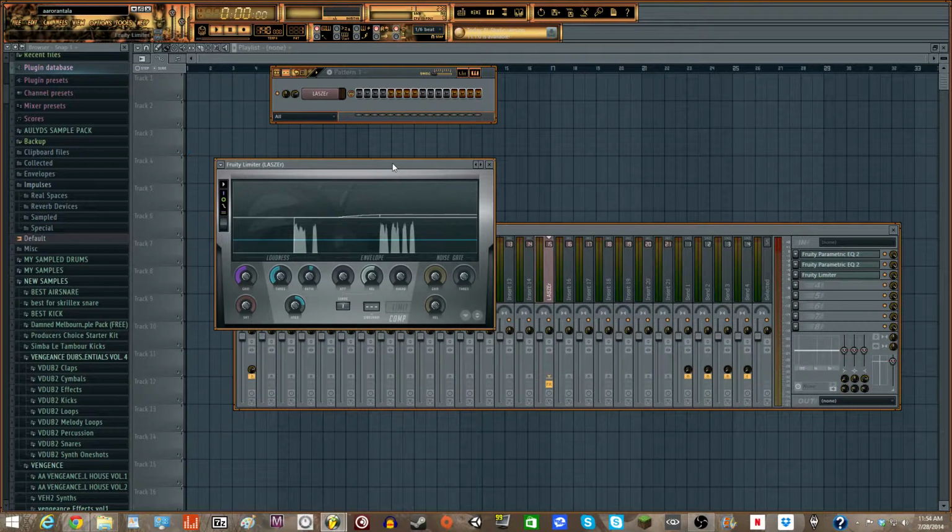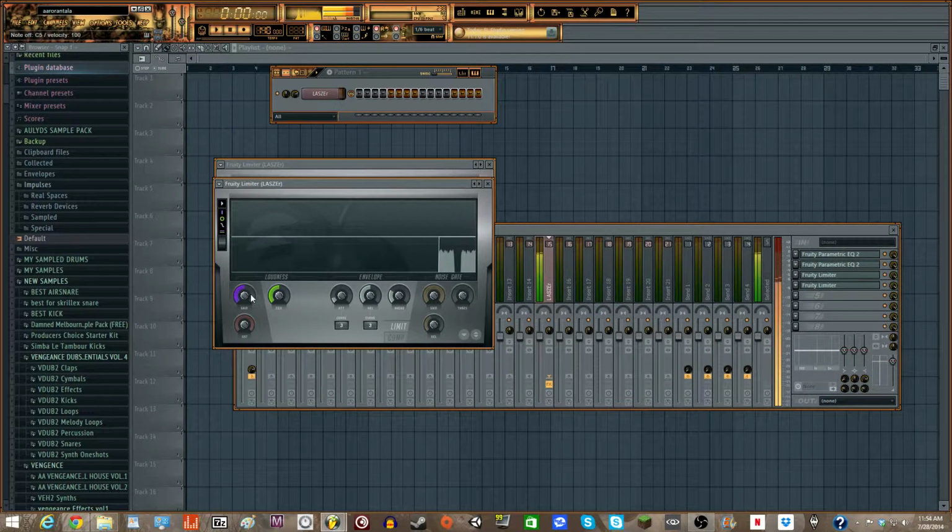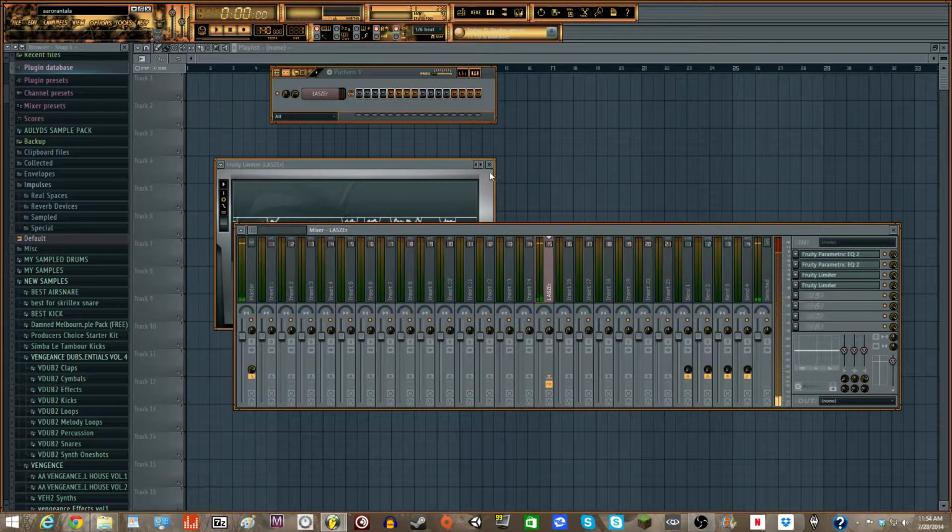You can just copy my settings or whatever. Most people don't use the limiter for compression, but I do. There we go. Raise it up to volume.